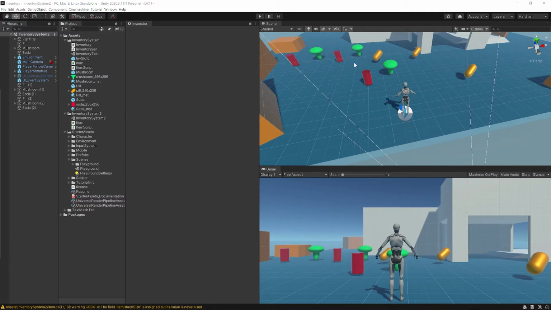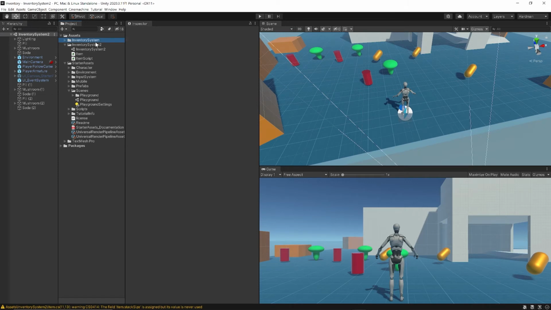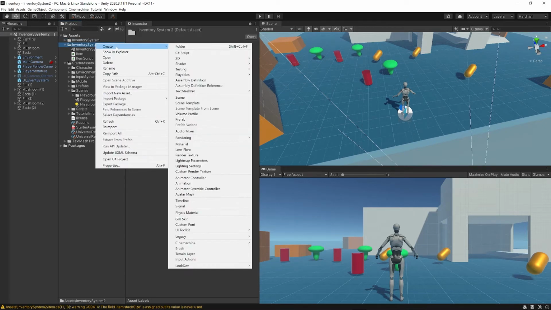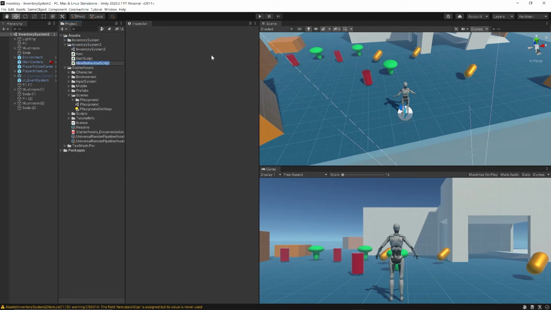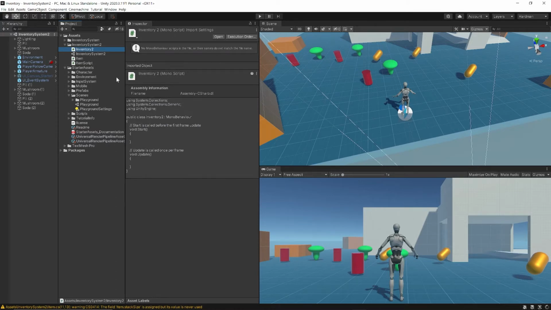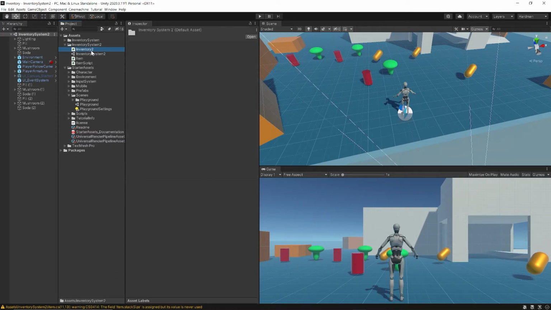Alright, so now that we have the item set up, now we need to work on the inventory itself. So let's create an inventory script. I'm going to call this inventory 2, just so there's no confusion. And let's open that.